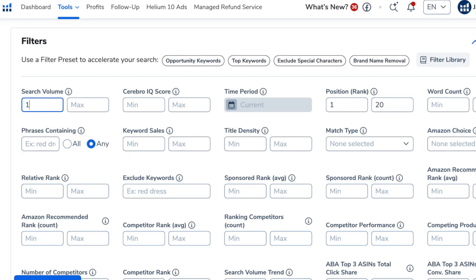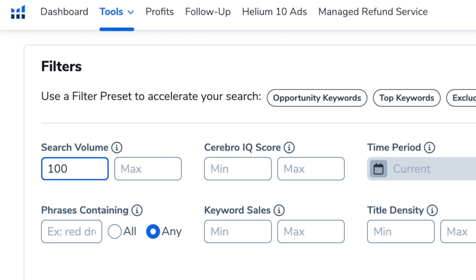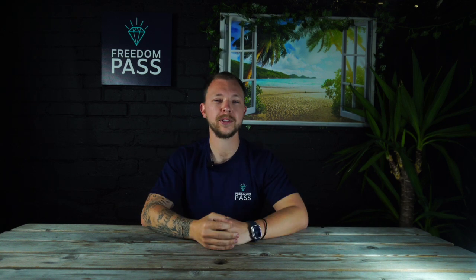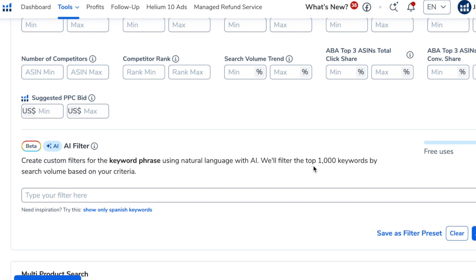So we're going to set the search volume to a minimum of 100 here. What we're saying here is we only want to see keywords where at least 100 of the ASINs keywords have a monthly search of 100 or more. So this is going to only show us really relevant keywords.